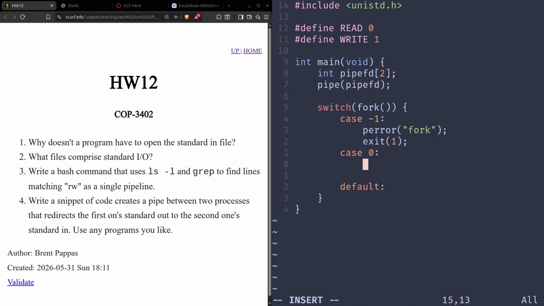All right, so what is case 0? The parent or the child? The child, yes, exactly. So in the child, we're going to call one command. What bash command do we want to make the child execute? Grep? Okay, sure. We'll call grep.